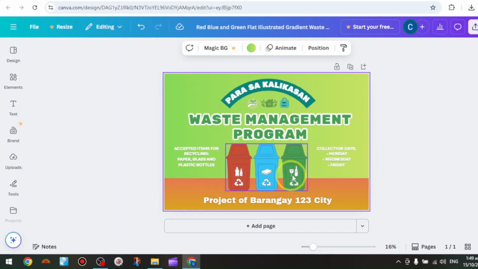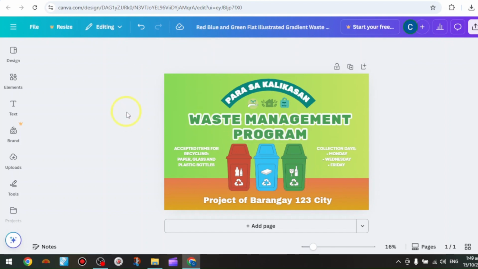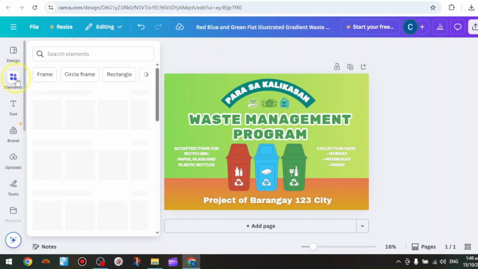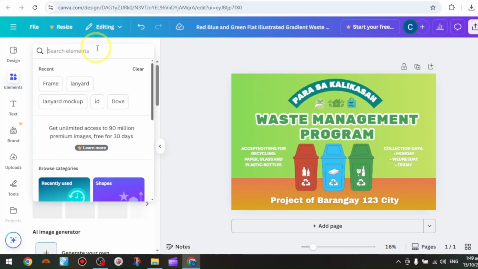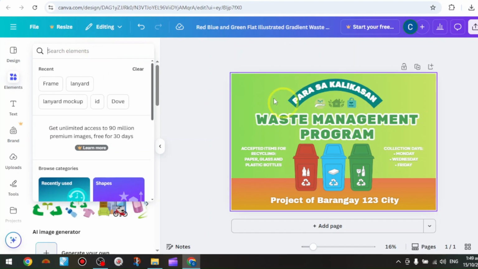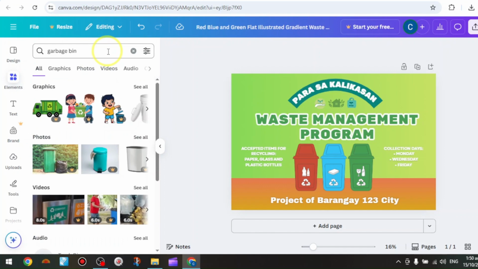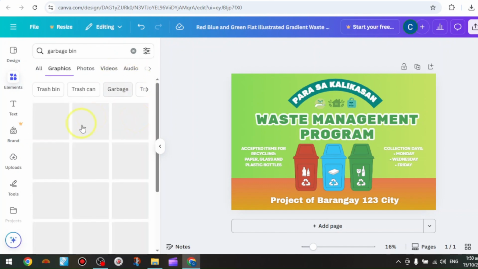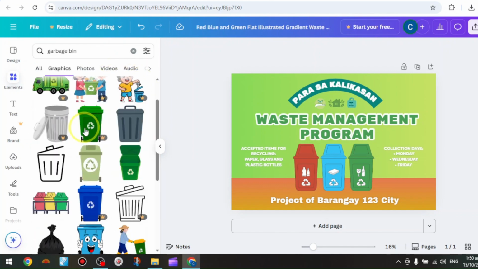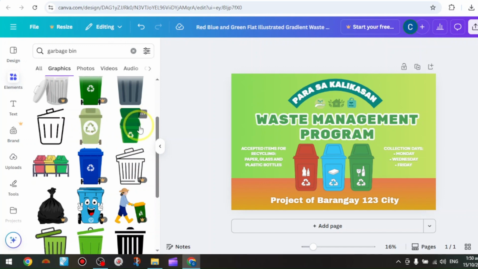You can also change elements by clicking on elements in the left panel. Type in keywords that are related to your tarpaulin design. So say for example, we're going to search for garbage bin. So as you can see, there are lots of available designs and graphics that you can add.